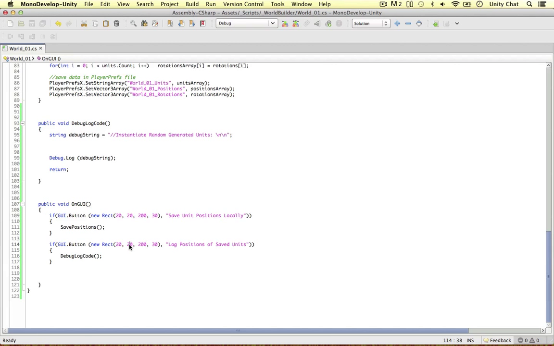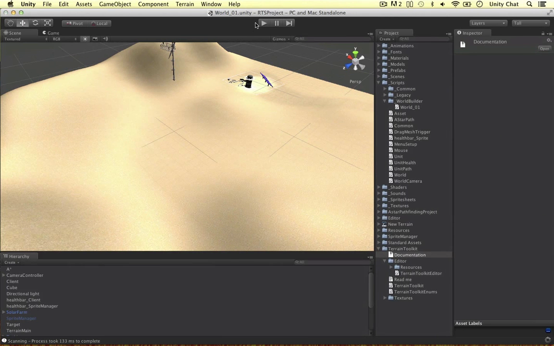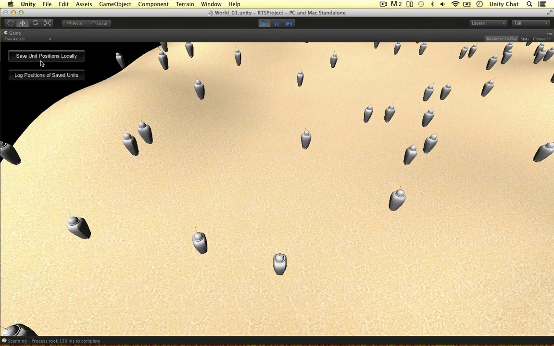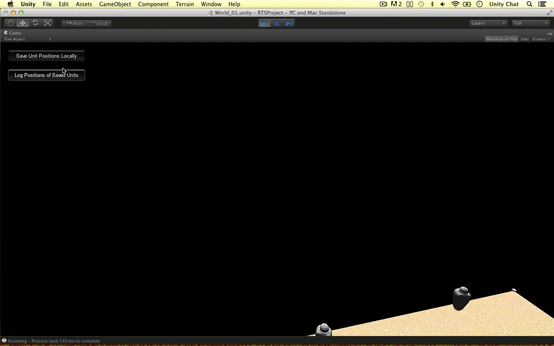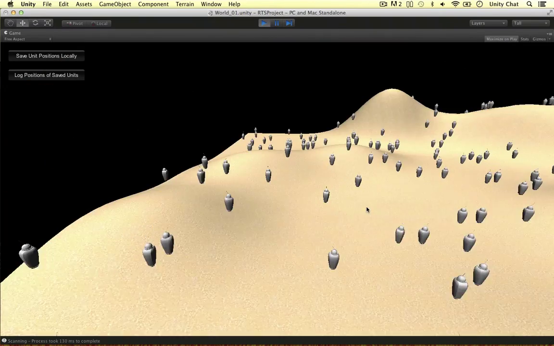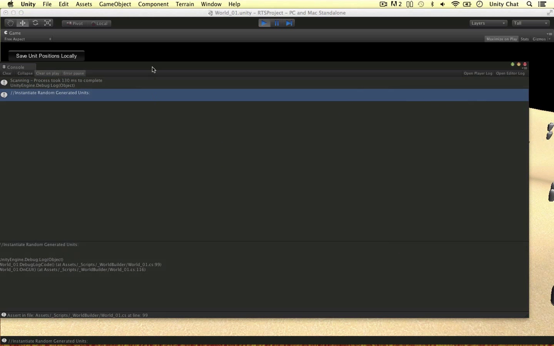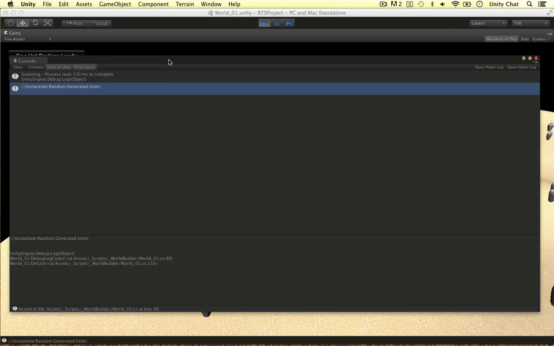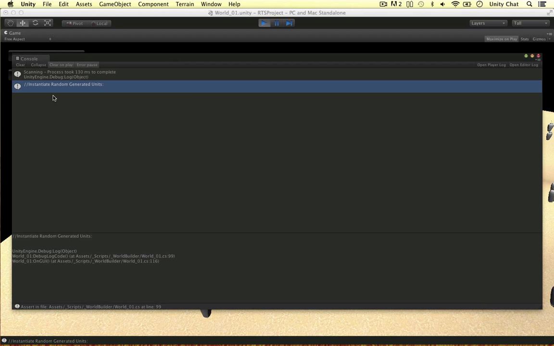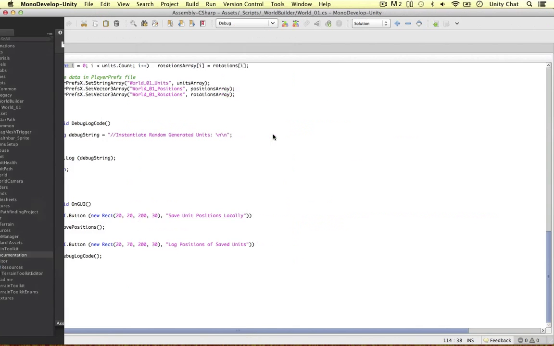And let's just move this button down to 70, for example. So just to demonstrate this works, we have our new button. I'm going to save these positions now in our player preferences file. Whoops, didn't want to do that. And log the positions. So boom, our variable of our generated C# code is now in our log in our console. Here it is, instantiate random generated units. So let's go ahead and generate the C# code.